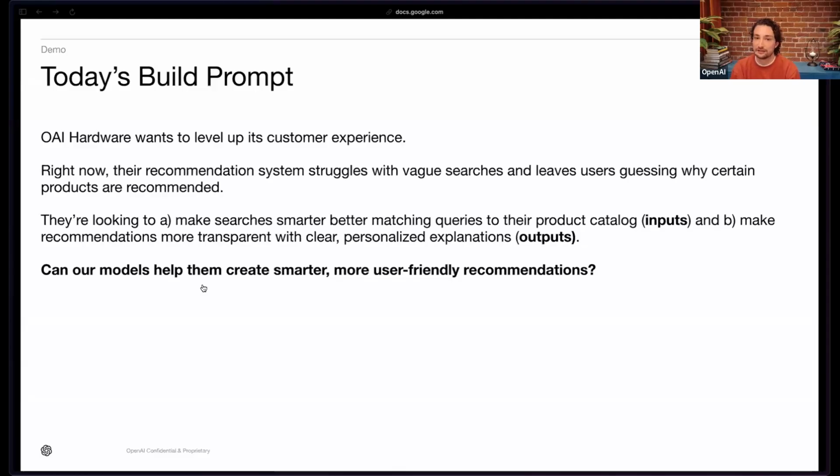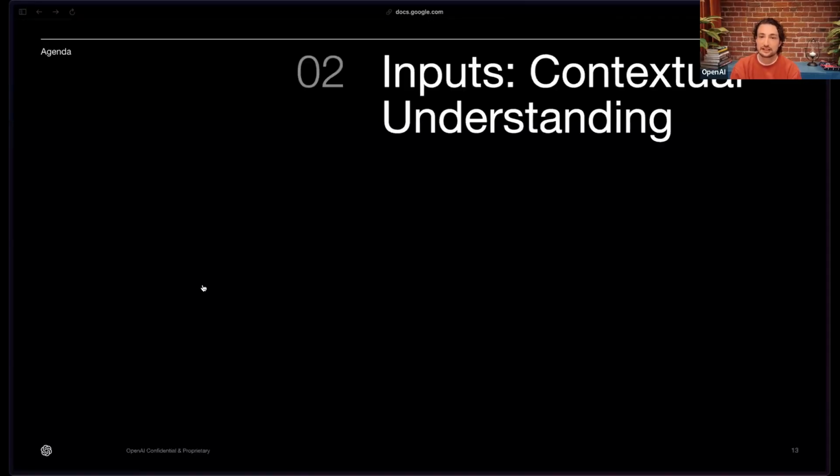They're looking at doing a few different things. They want to have their search better match queries to their product catalog and make recommendations more transparent to the user as to why it's specifically relevant to them. So how can we work with them? How can we help them create smarter, more user-friendly recommendations in their product? Let's first talk about the input side of things, so more of the search experience.